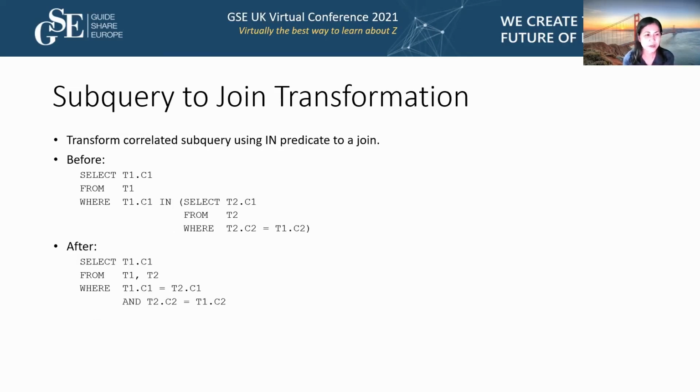In the second example, we transform a correlated subquery using an IN predicate to a join. In this case, we can see we have an IN subquery predicate. This predicate is a non-correlated subquery. After this predicate is transformed into a join, now we can see we have more additional join sequences.